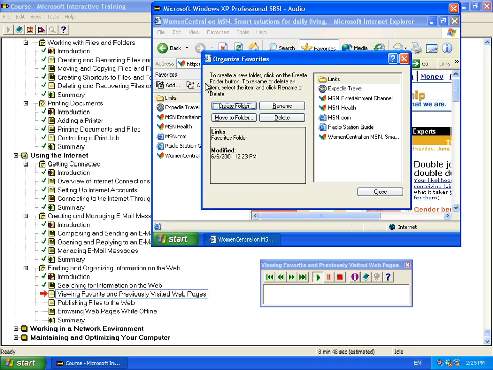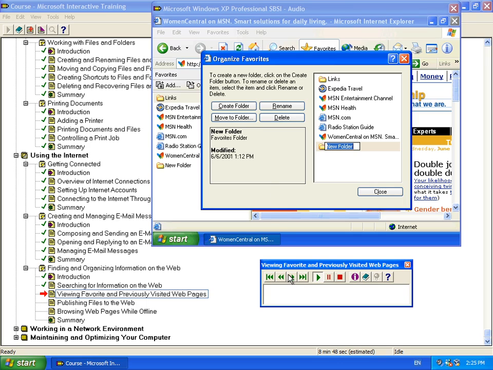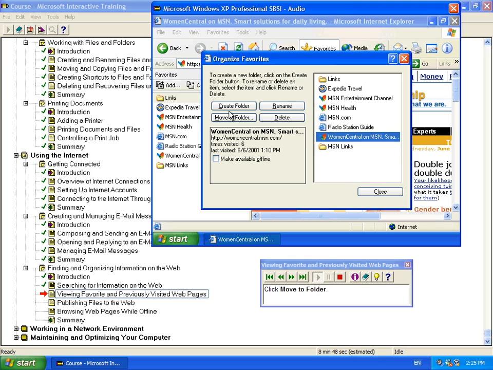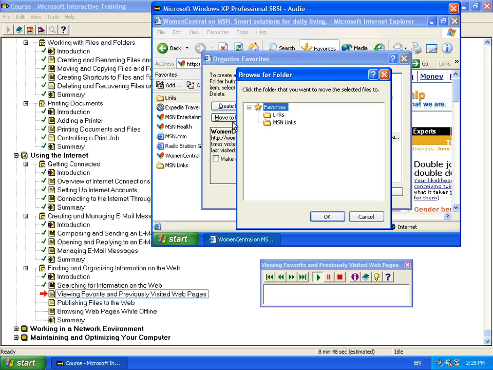You can use this dialog box to create folders, rename or delete items, and move items in the Favorites list to folders. Click Create Folder. To name the new folder, type MSN Links and press Enter. Click this link and then click Move to Folder. Now click MSN Links. Click OK.